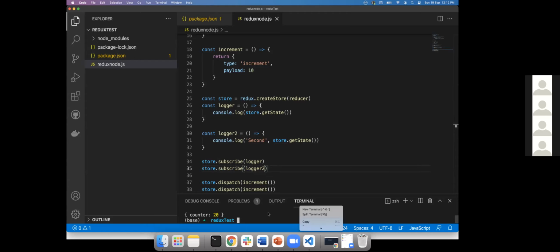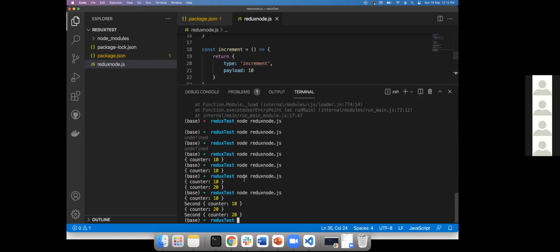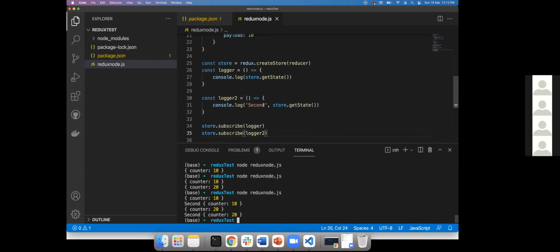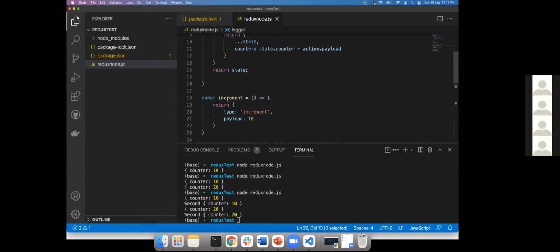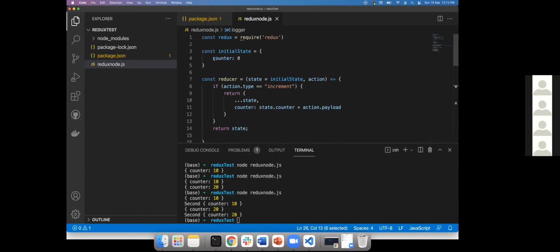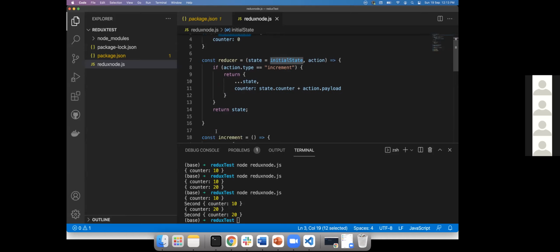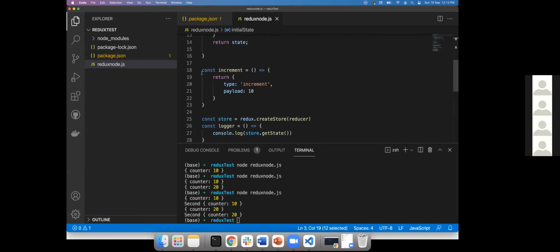I'll just run this again. You guys see what's happening? Now I have created two subscriptions, one with the logger, another with logger2. Though I'm updating only one store, if you see, this is my store. My store has an initial state with counter 0, and there is a reducer function which takes care of my action type, whatever I'm passing by using the action.